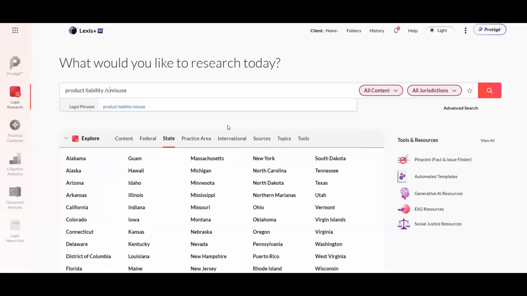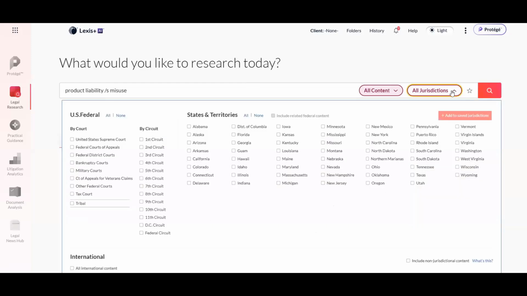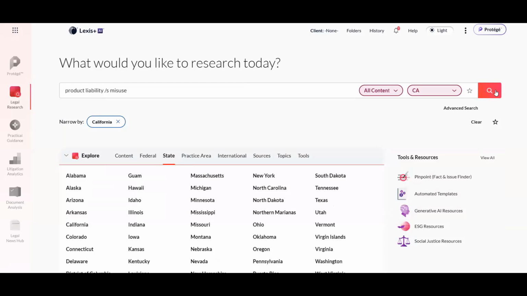So in my search results, product liability and misuse must appear in the same sentence or within 25 words of each other. I also want to add a jurisdictional filter. Since our case is in California, I only want California law to appear in my search results. So I'm going to go to all jurisdictions and just select California. All right, and now I'm going to go ahead and click the magnifying glass to run my search.